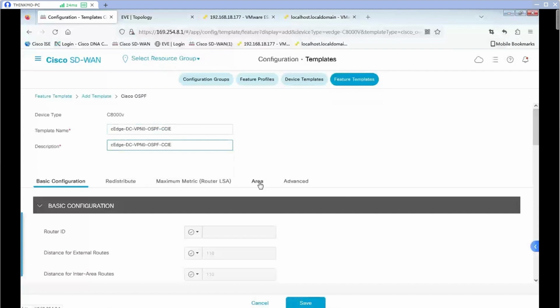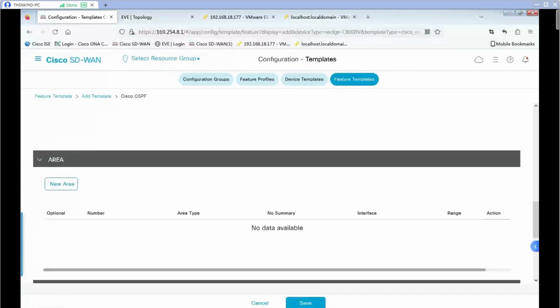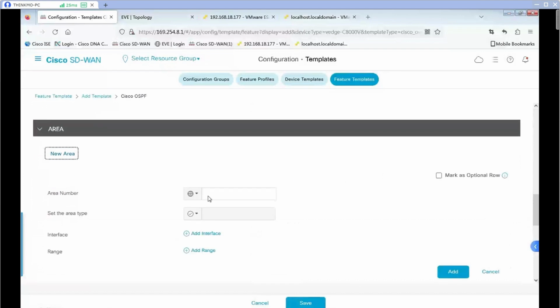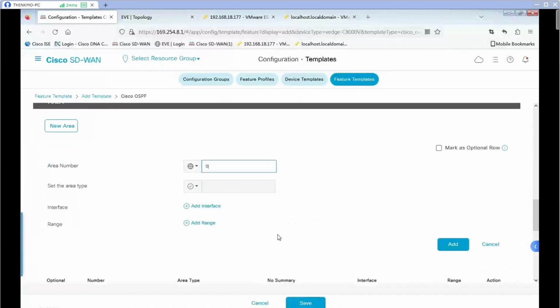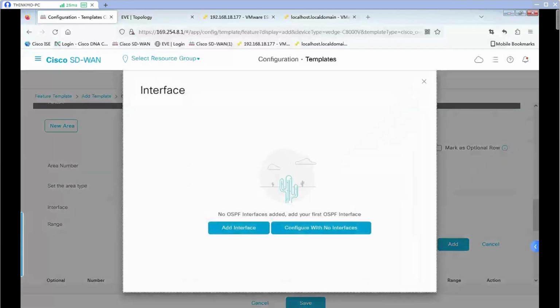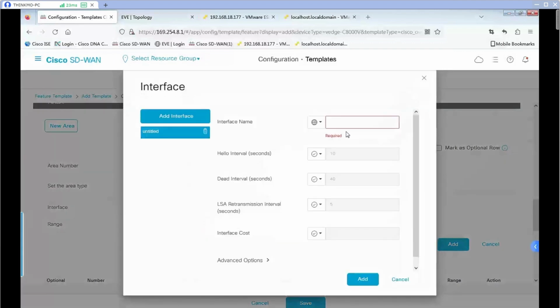Next, click on this area. Click on this area here, then create a new area. To create a new area, select Global here, right? Global, and then which area is this? Area 0, right? This is the default backbone area, because in OSPF, if you don't have any other areas, the first area you create is area 0, which is the default backbone area. Then click on Add Interface below, which means interface.